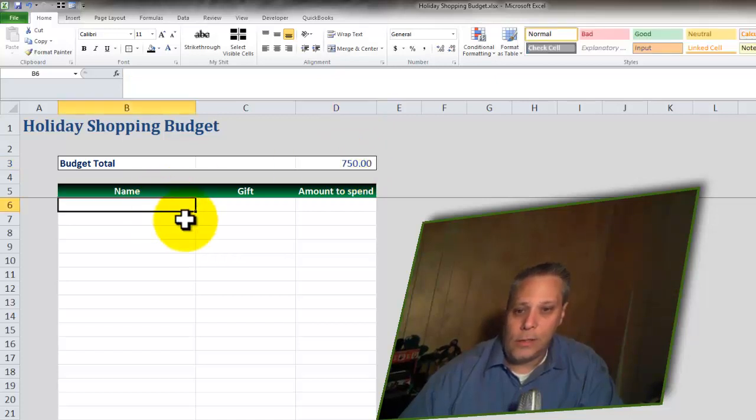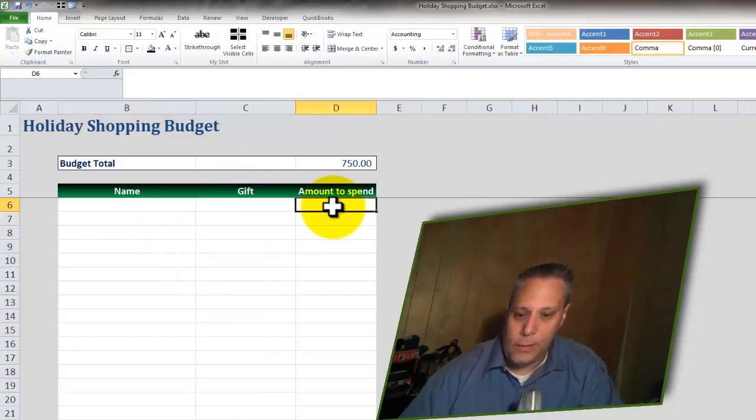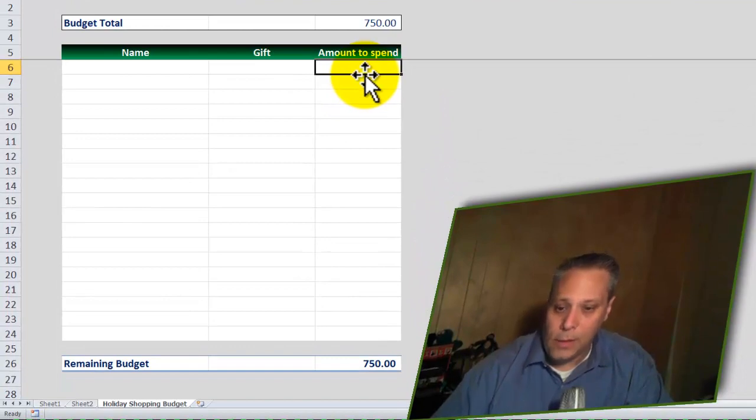So we can come in here and you can start preparing. You can list the names of all the people that you know you want to buy gifts for. You can describe what gift you want to get them and then put in the amount that you can afford to spend on them. This way you don't go over your budget, whatever you've set here.